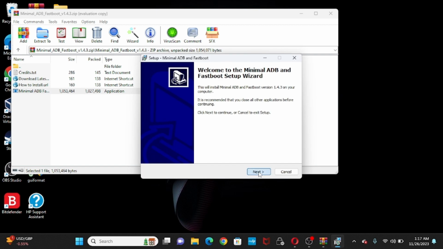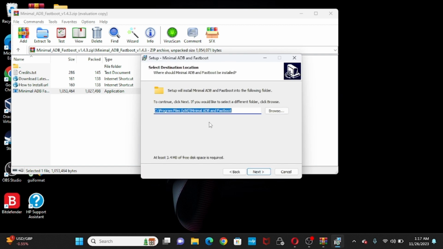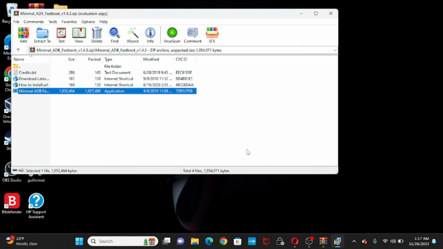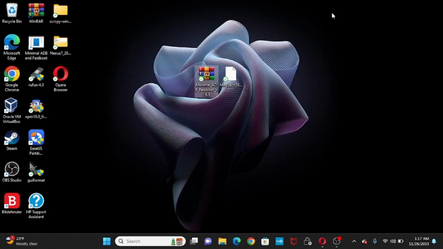Okay, yes. Okay, gonna hit next, next. I usually leave this default, but if you want, you can change the location where you install it. You can have it installed in documents, or you can have it installed on the desktop, and it will just create a folder right there for you. That might be easier for you, but I'm just gonna keep everything just the way it is, and then you go ahead, next, and then install. I already have it, so I'm not gonna do that, but it's pretty straightforward.